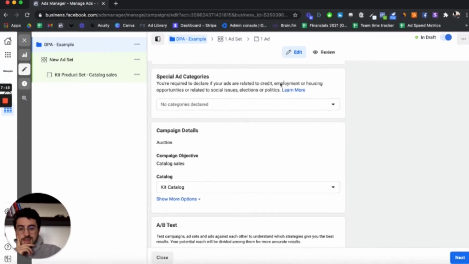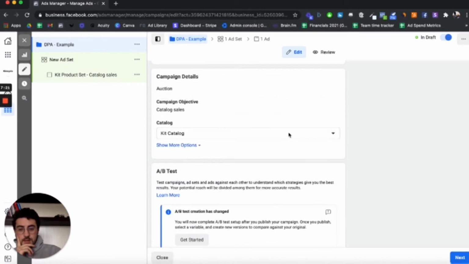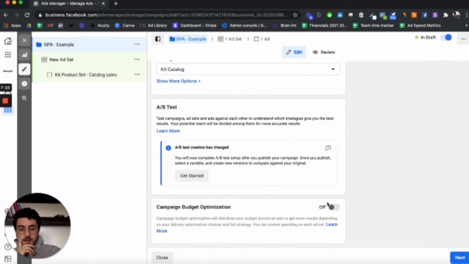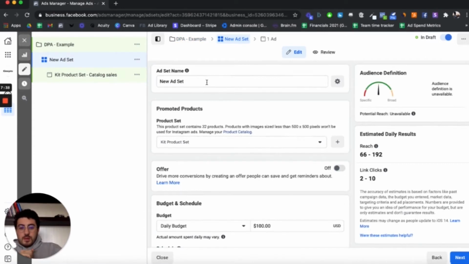So again, special ad categories, we'll leave that there. Click choose the right catalog right there, and then we want to keep campaign budget optimization off in this case, just because dynamic product ads, usually you are setting them at quite a low budget. So you want to stay away from campaign budget optimization. We will jump into the ad set right here, and depending on the objective that you're going to have. So again, I gave you guys 3 examples for dynamic product ads, if you remember. The first one being targeting people for products that they've viewed or added to cart before they've purchased, or cross-selling those customers, or upselling.